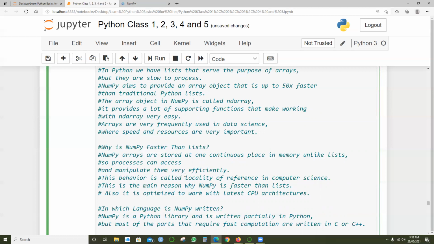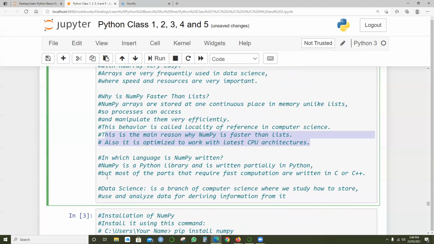Also, it is optimized to work with the local CPU architecture. The CPU is the central processing unit of a laptop or a desktop, the local machine. So it works closely with the local machine rather than with the remote.